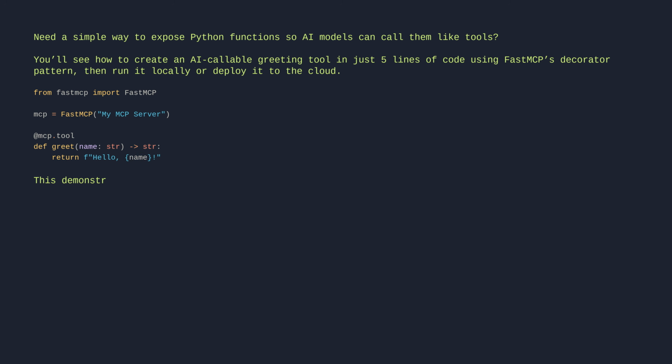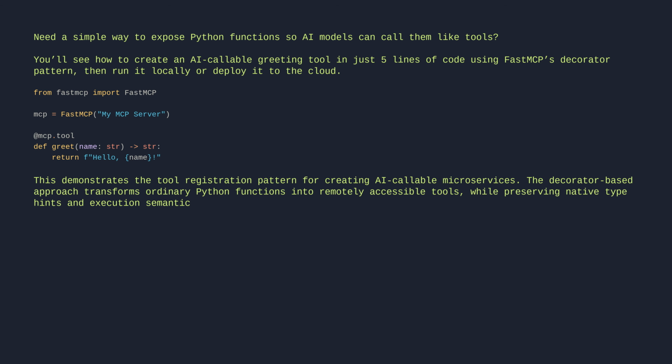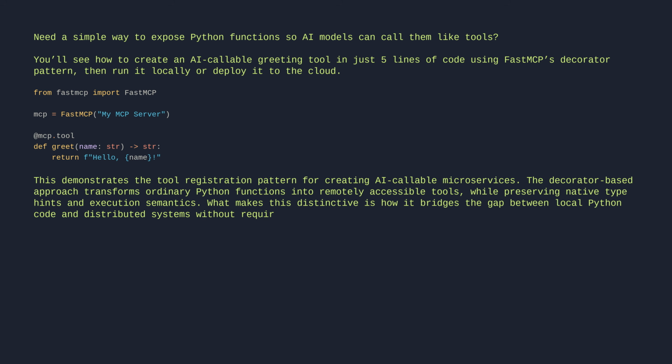This demonstrates the tool registration pattern for creating AI callable microservices. The decorator-based approach transforms ordinary Python functions into remotely accessible tools while preserving native type hints and execution semantics. What makes this distinctive is how it bridges the gap between local Python code and distributed systems without requiring transport-specific boilerplate. The pattern works by using decorators as declarative metadata markers.